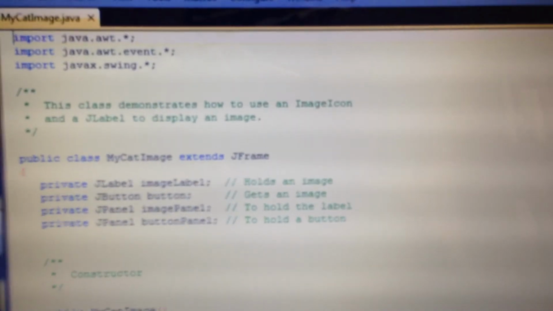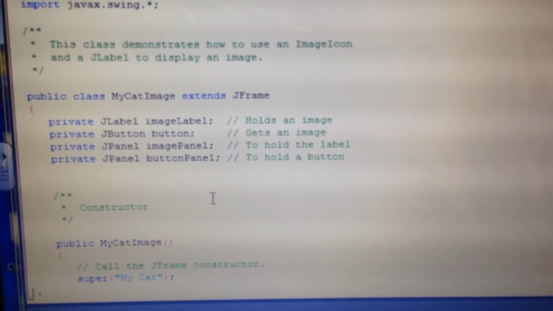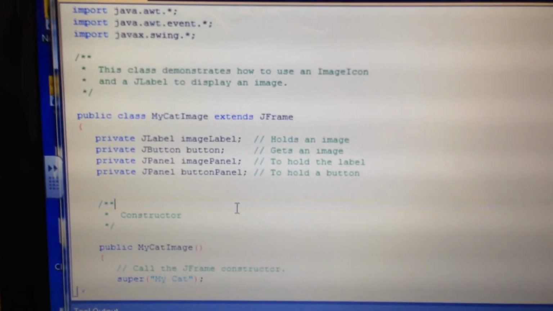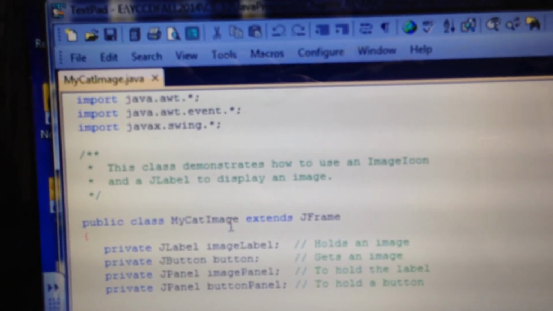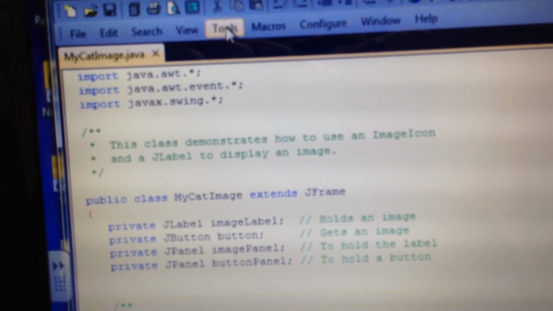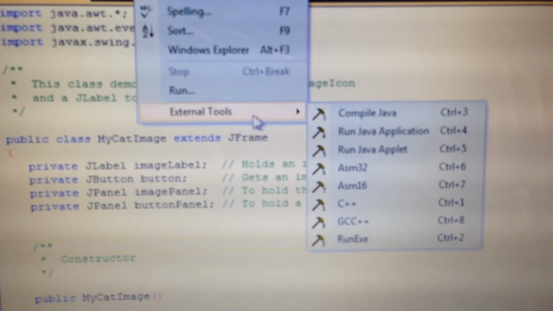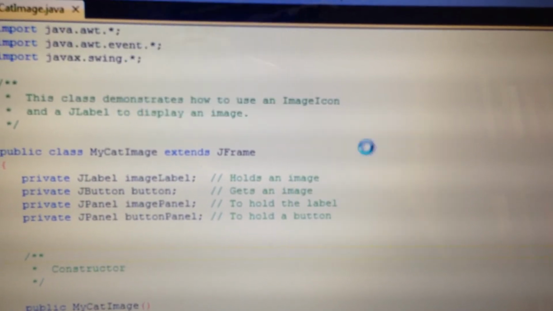To work the application TextPad, we need to go ahead and click somewhere in the code. I'm going to pick a random place in the white area and just smack the button. That'll focus the code window. To run our application, we're going to simply go over to Tools once again, and back to External Tools, and we're going to go ahead and click Run Java Application.